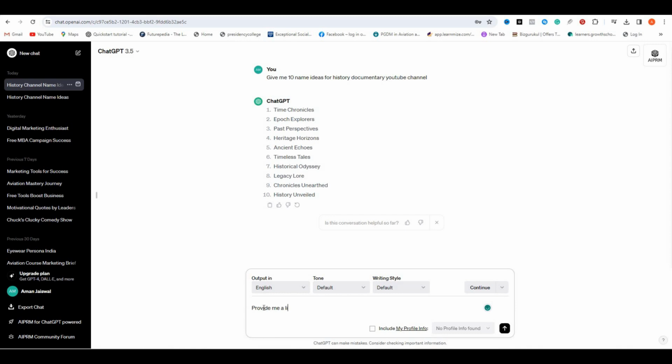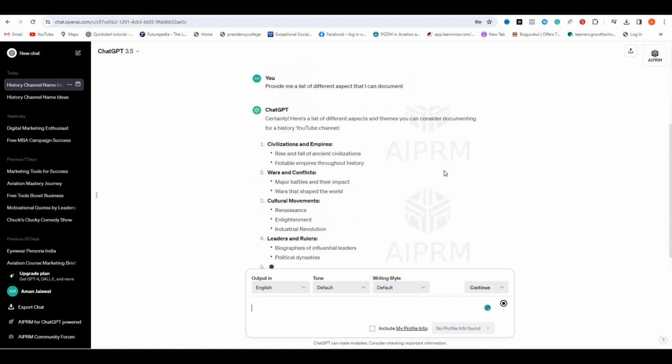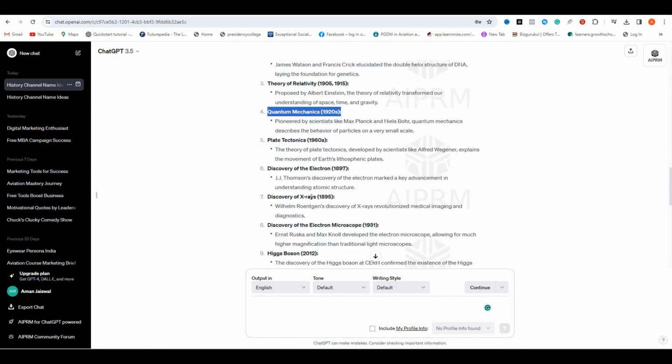It's important to pick a specific aspect to document so that you can reach your intended audience. To do this effectively, we will ask ChatGPT to generate some ideas. Ask ChatGPT to provide you with a list of different aspects that you can document on your YouTube channel. You will then receive a list of various topics to choose from, such as DNA structure, theory of relativity, quantum mechanics, plate tectonics, and so on.